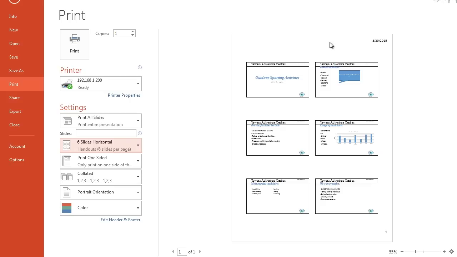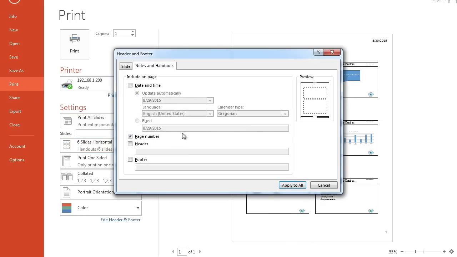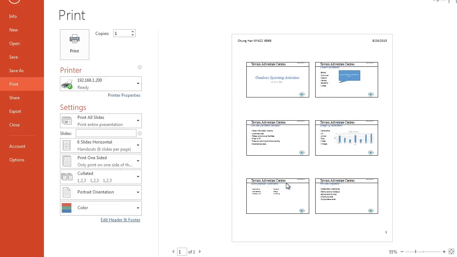Okay, so I need it so that your name, center number, and candidate number will also appear on the top of every page or the bottom of every page. So I'm going to select edit header and footer, right? And under notes and handouts, because that's what it is now, I'm going to select header, and just for safety's sake, I'm going to type in everything again. So I get this on every page.